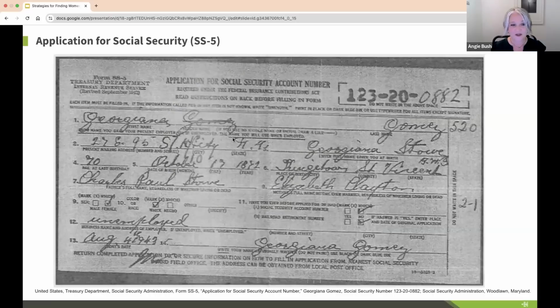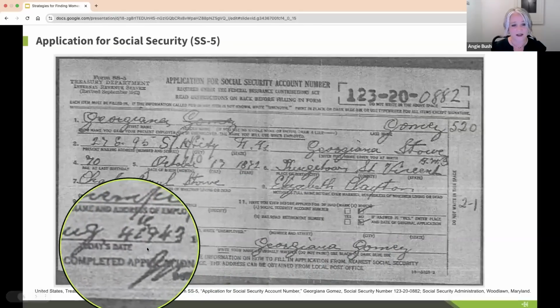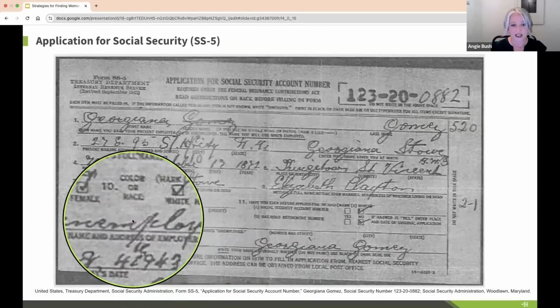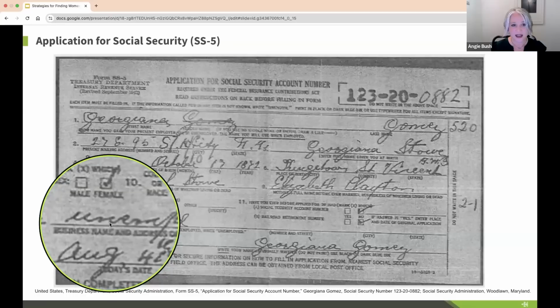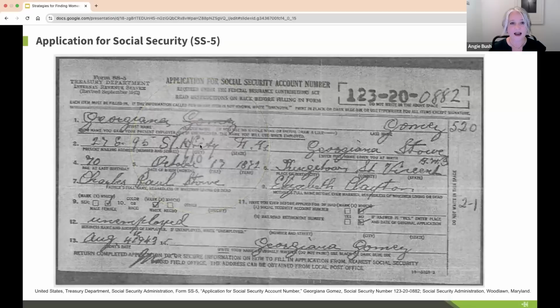You can also see from this record where she filled this out in August of 1943. Georgiana was unemployed at the time. It gives her address where she was living in New York City. Again, all of this great information that she had to supply herself. So it's highly likely to be accurate.